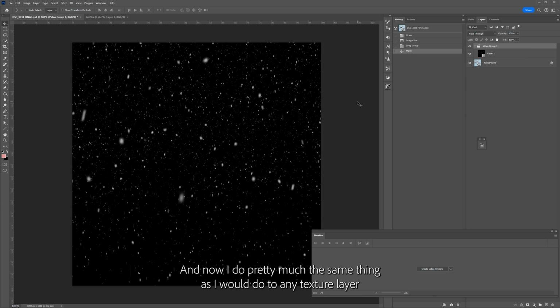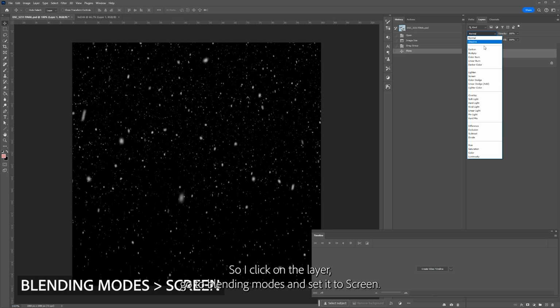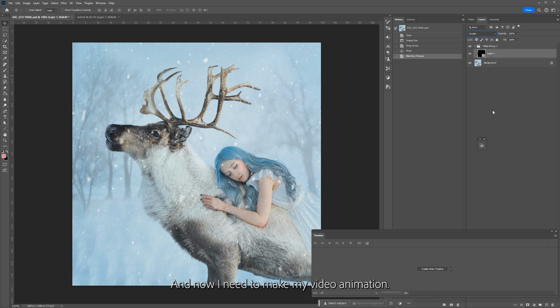And now I do pretty much the same thing as I would do to any texture layer, change its blending mode. And for the white snow on the black background, I need to put it into the screen mode. So I click on the layer, go to blending modes and set it to screen. And now I need to make my video animation.